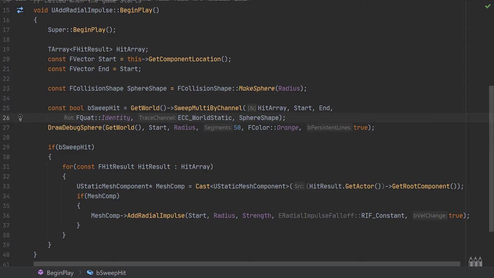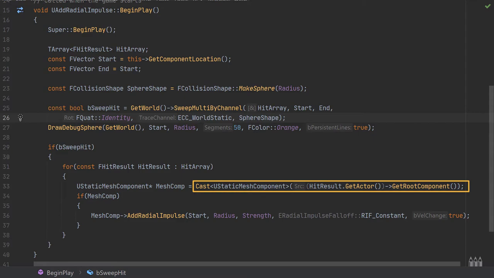We then want to get the static mesh that we'll be applying the force to. So this is going to be a UStaticMeshComponent pointer, and we'll call this one MeshComp. And this is going to be equal to a cast to the type of UStaticMeshComponent. We're going to get the HitResult, the .GetActor function within this. And then we're just going to find the root component. So we're going to use GetRootComponent on the actor that we've returned. Then finally, we can just do a quick safety check.